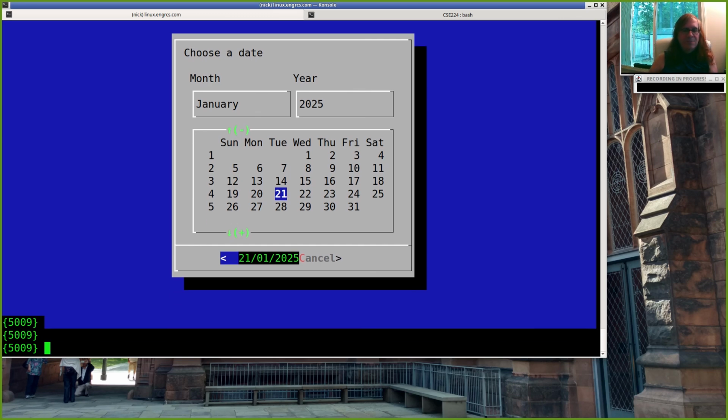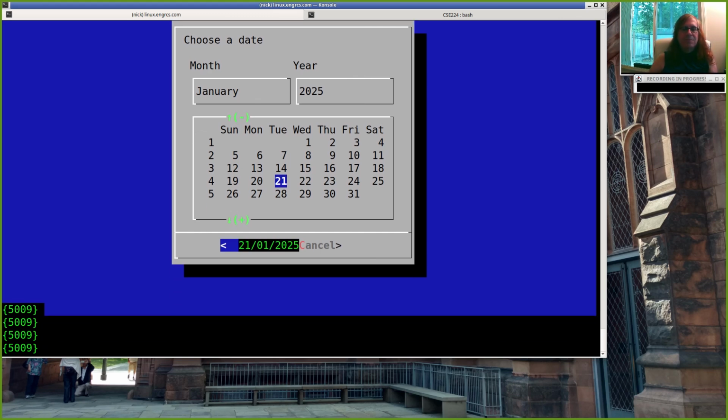And can we use this calendar as part of our appointment calendar? Absolutely. Yeah, you don't have to do a whole lot of work for creating the GUIs. You should just use the dialog command and let it do the heavy lifting there.